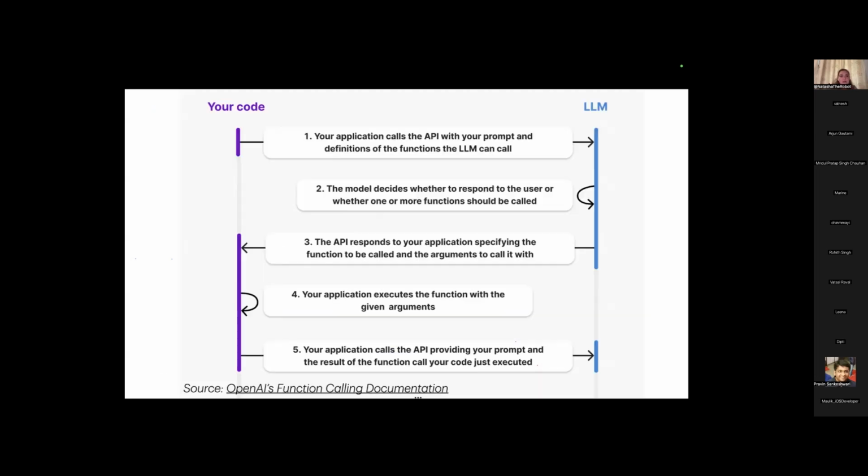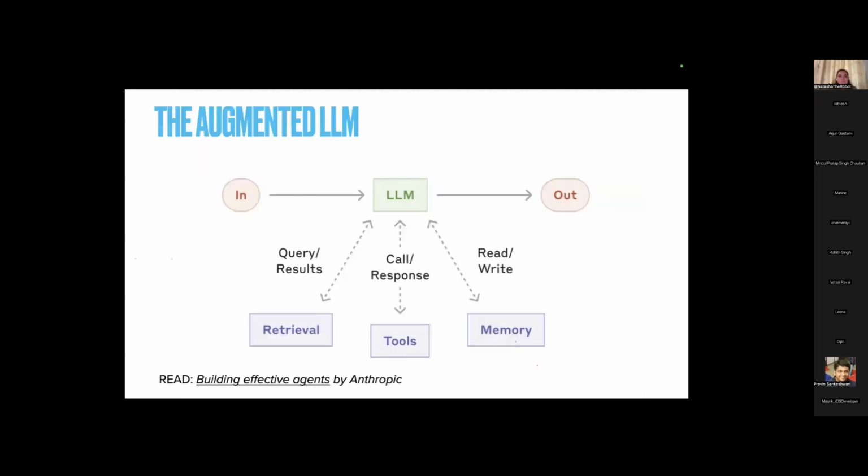And I'll go through an example in the next section. First, this is an overview, then I'll show you code for function calling a little bit later.